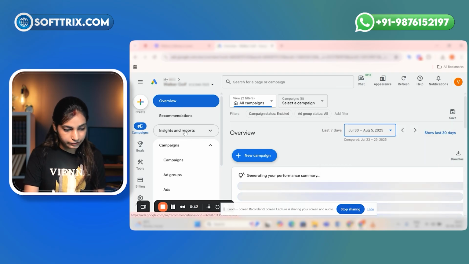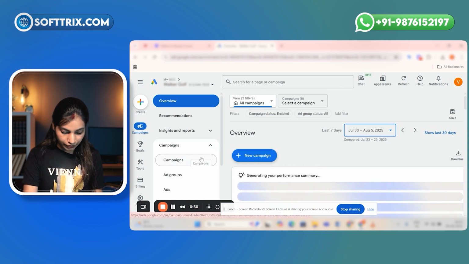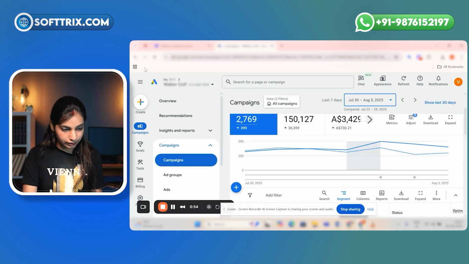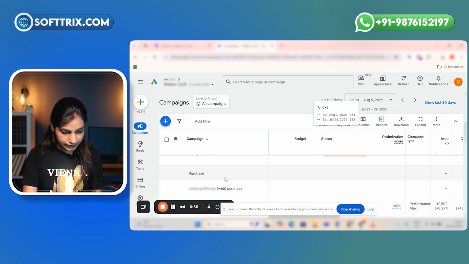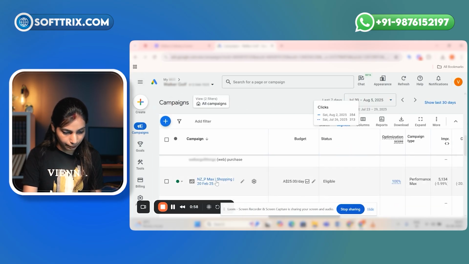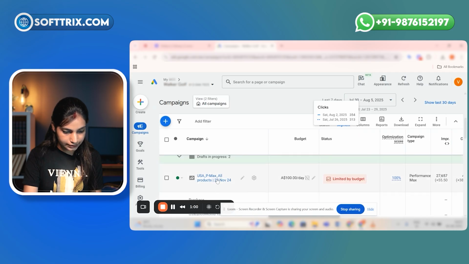Now, next one is our campaign area. When we click on the campaign area, you will find a list of all your campaigns. You can pause, enable. These are the campaigns: shopping campaign, all products, PMax campaign. Here you will find a list of your campaigns, and you can pause, enable, edit, or create new ones.